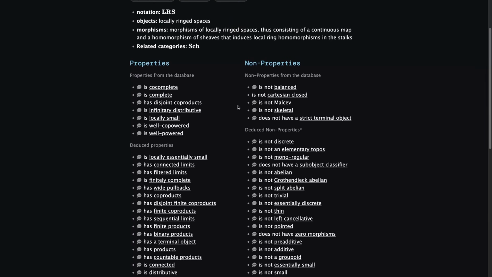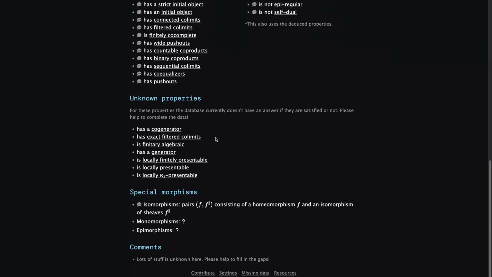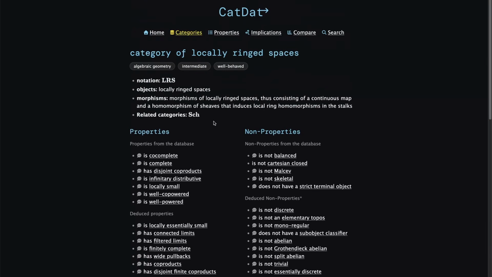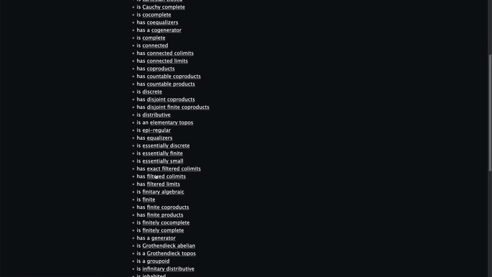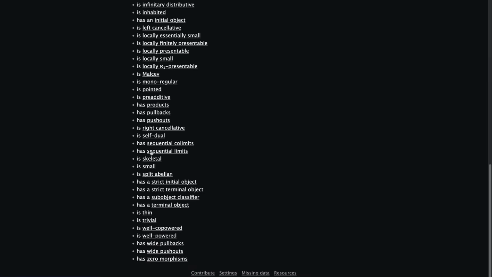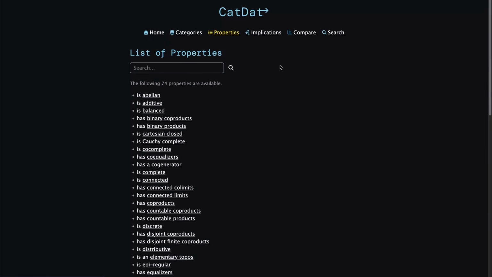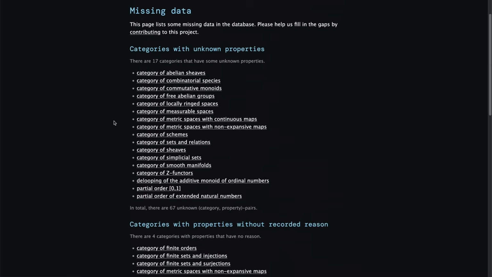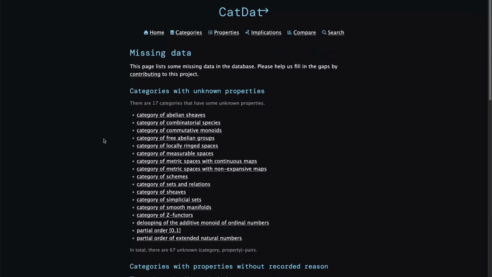Here I have some reasons not already given, but also a lot of unknown properties. I also wrote a comment here. So as a community, I hope that we can fill these gaps and not only fill the gaps in the existing categories, but also add new categories, add new properties, add new implications. Maybe some implications are missing even between these properties I wrote here. It's possible, right? And to record these, I've written this Excel page about missing data.